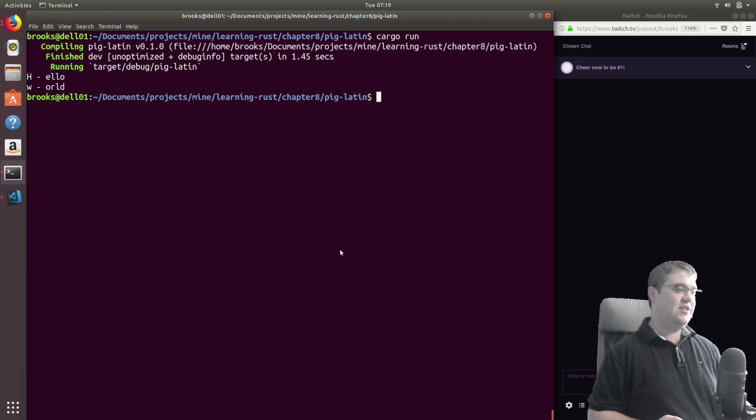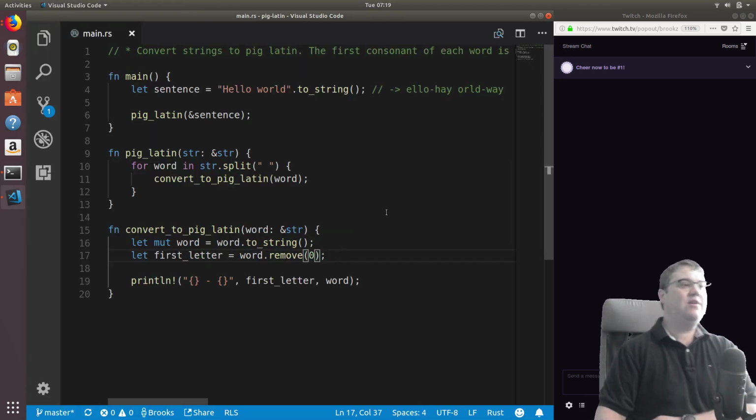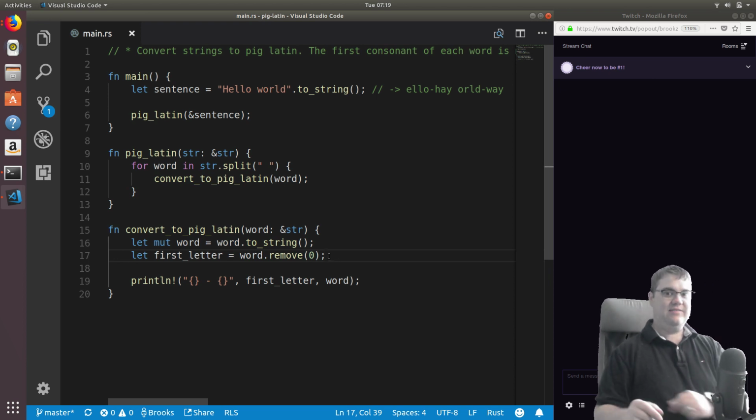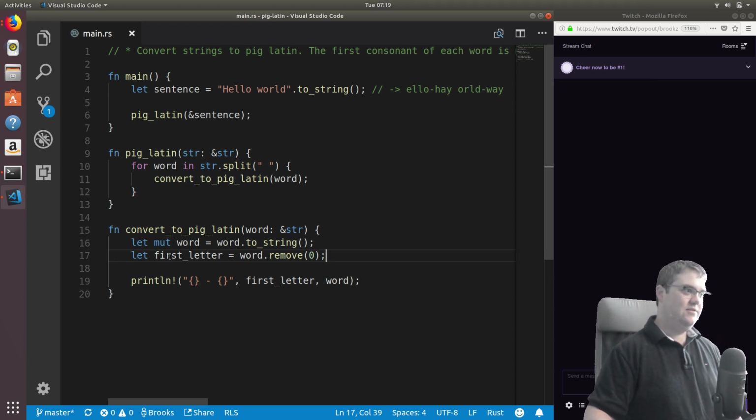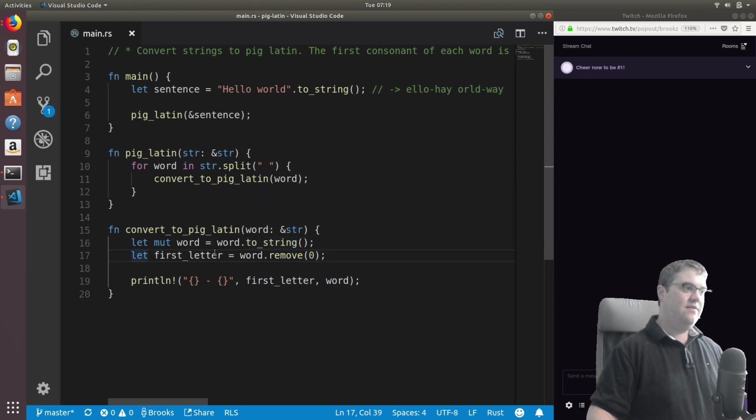So I have this first letter now. And I want to then essentially put a dash on and then A with that. So we have our word, our mutable word, which is a full string. We own it, so we can do stuff to it. First letter, we remove this.